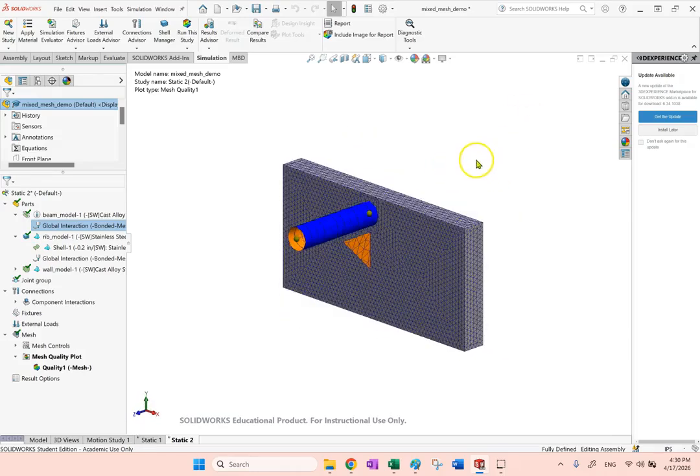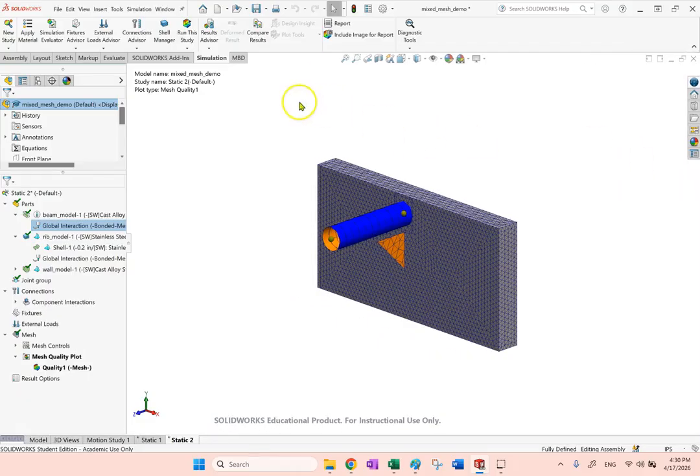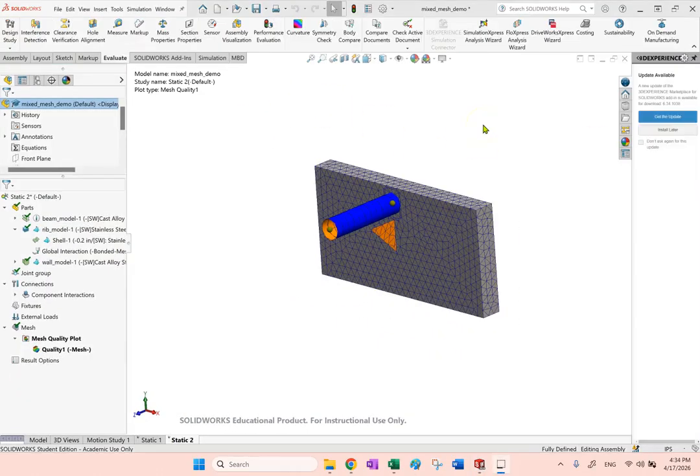And yes, I can do that in SolidWorks to make my calculations simpler and save on the runtime.